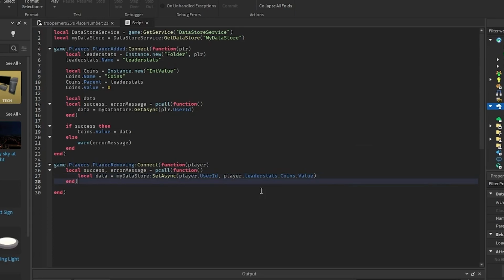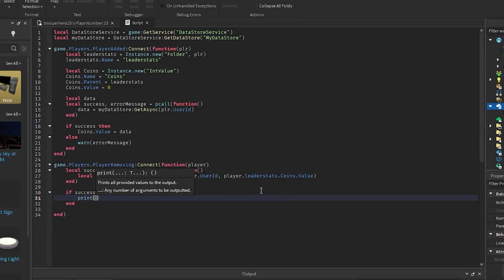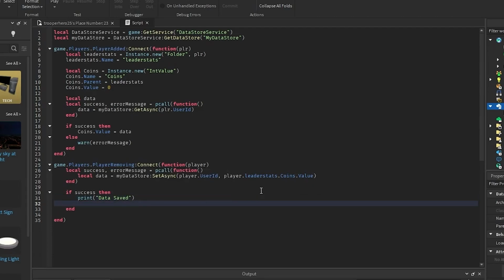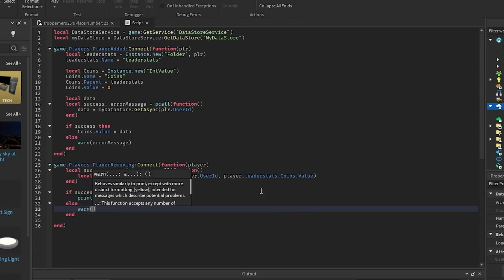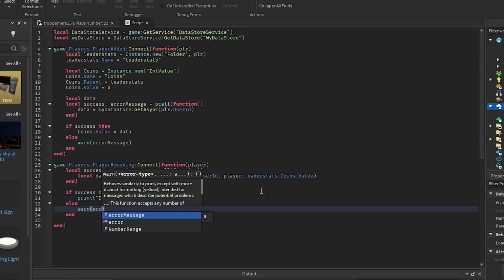Okay, now we go down here. If success, then print data saved. Whoops. And then we need to put an else. So if this doesn't save, it'll say warn and then errorMessage.